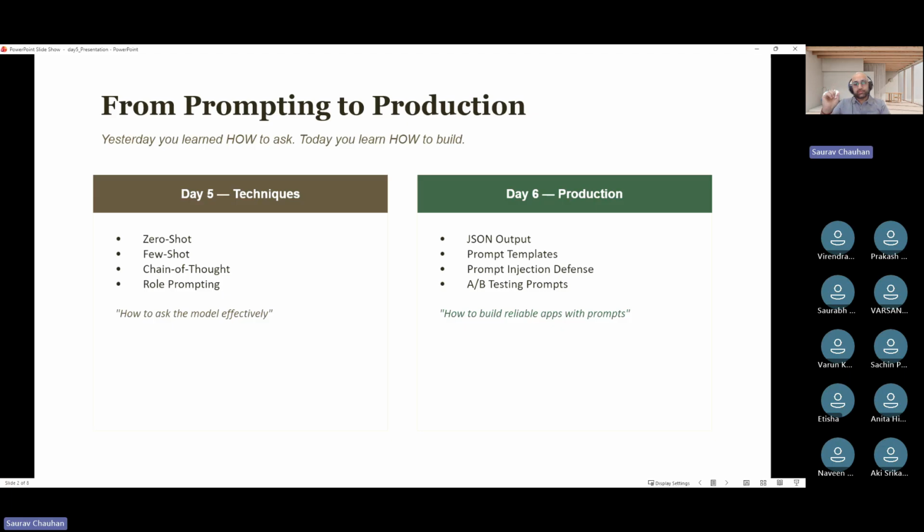Okay, second is prompt templates. So we want to have reusable parameterized prompts. You can version control, right? Or you can have some controls over them, so that they could be reused with minimal changes.